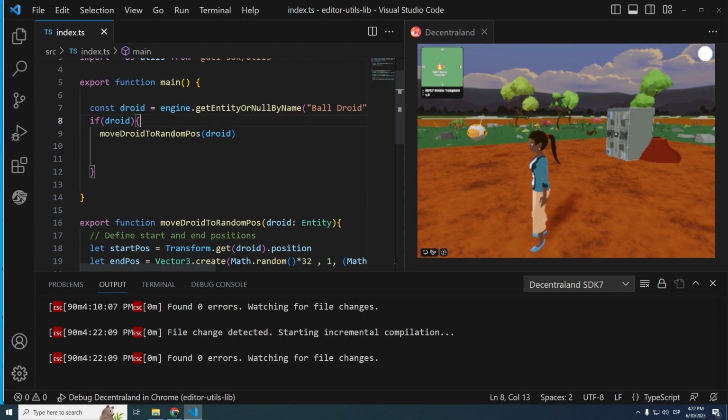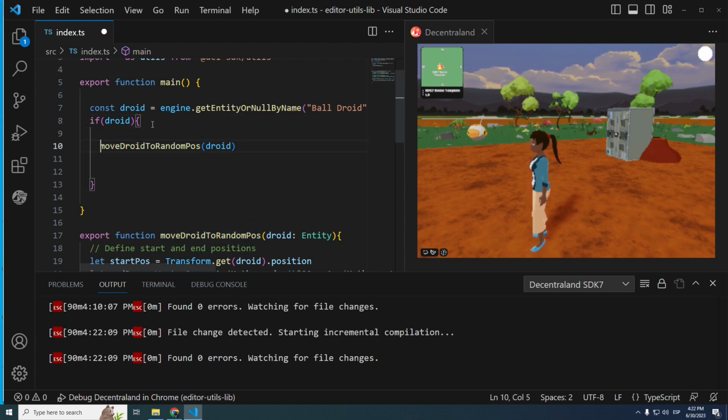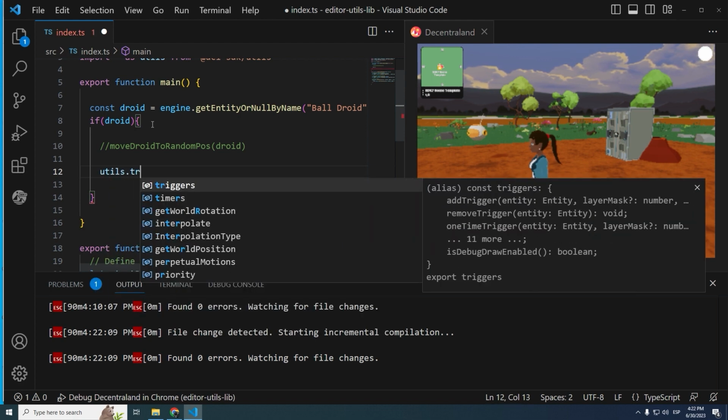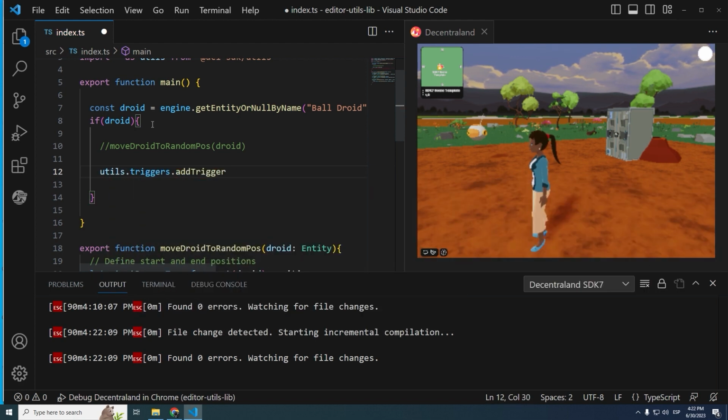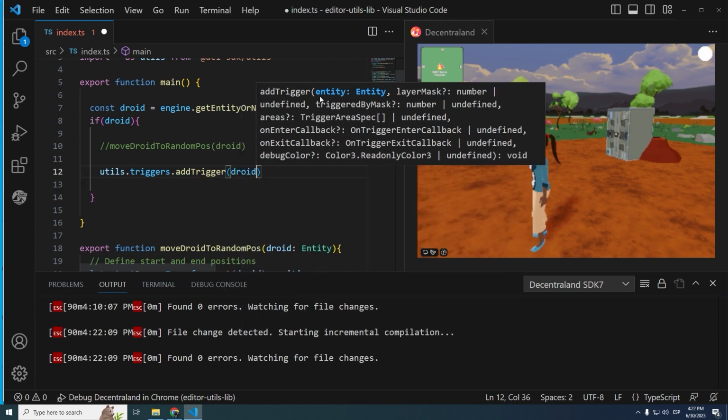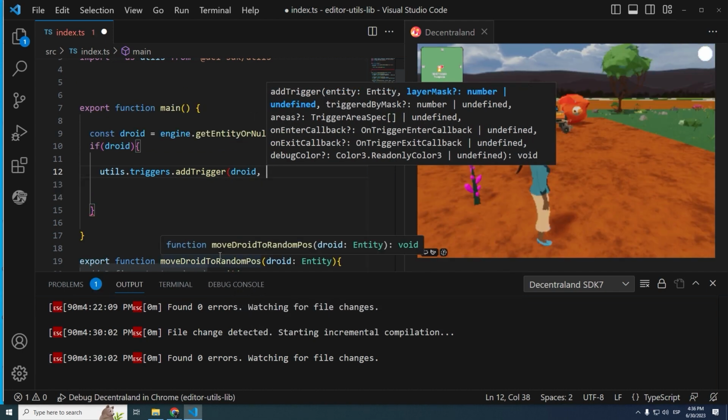So now what we can do with this is we can call our move droid to random position as a result of whatever we want. It could be a result of clicking somewhere, or in this case, we want to do this as a result of entering the droid's trigger area. And for this, we can use one of the other very cool things that are exposed by the Utils library. So let's comment this out for a minute, and let's go with utils.triggers.addTrigger. And this function, again, calls for a number of different properties. The first one is what entity we want to deal with. Again, it's the droid. Next, we have two properties that relate to layers, layer mask and triggered by mask.